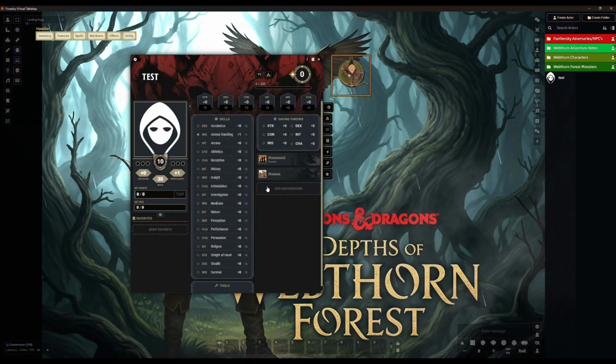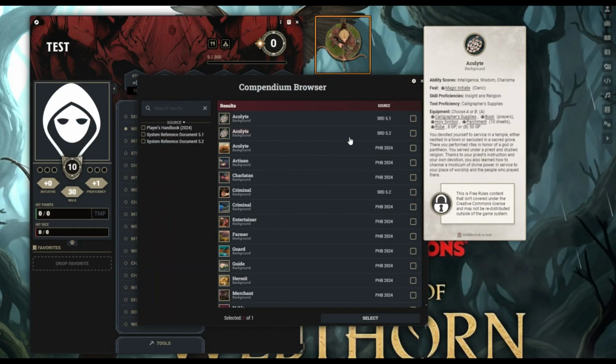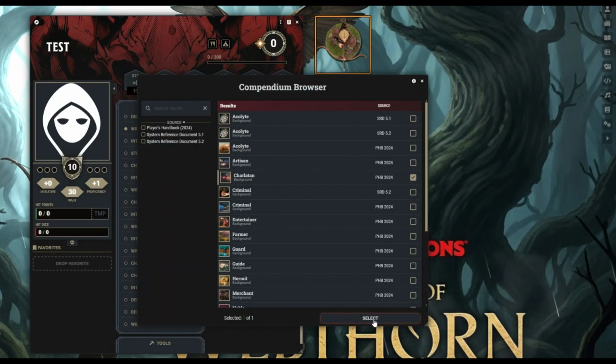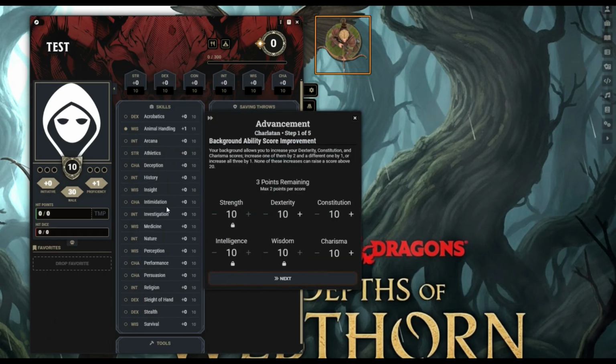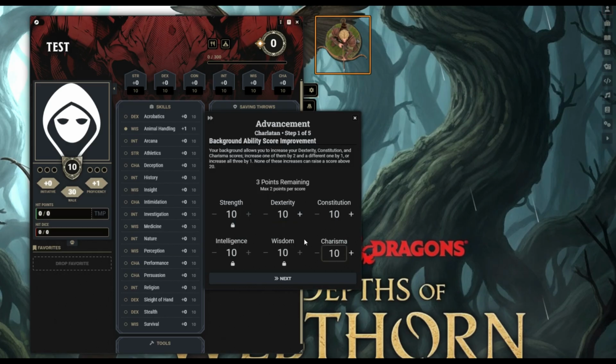Next, we can go to our background. So there is some automation, as you're seeing. So I'm going to go down and I'm just going to pick a basic background. I'm going to go and pick a charlatan. I really don't know why or what I'm doing. I'm just filling stuff in here. Okay, and as per the new 2024 rules, background is where your ability mods come in. So it tells you which ones you can mod and which ones you can't. In this case, I have Dexterity, Constitution, and Charisma.